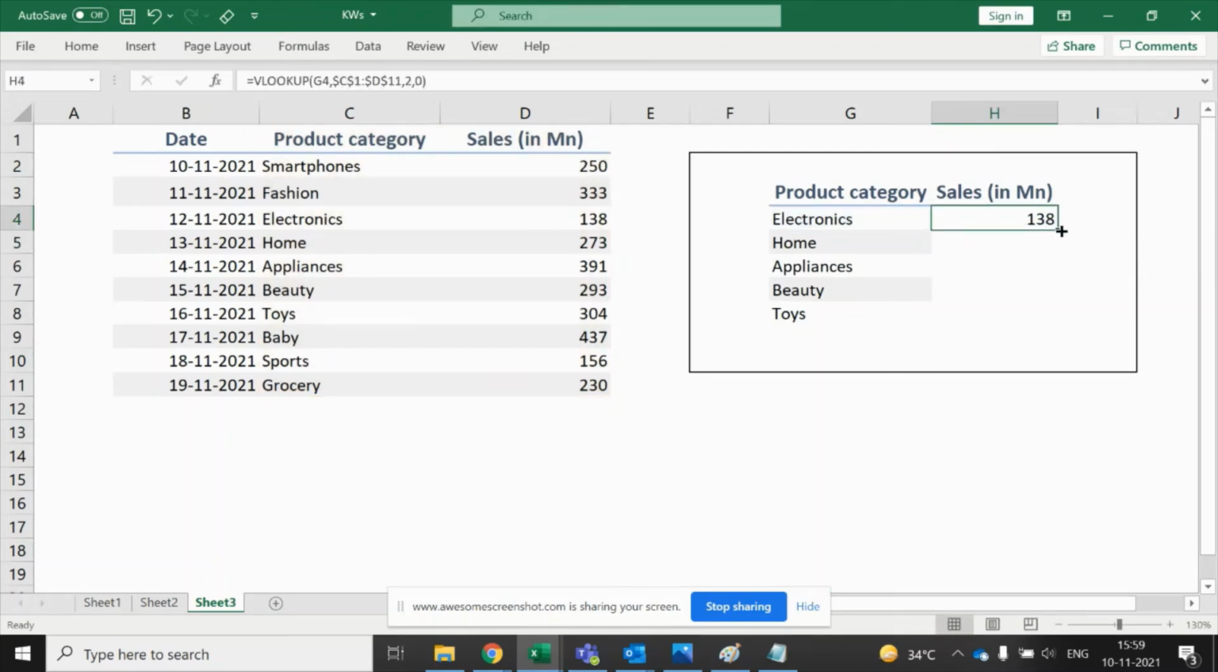We just drag this formula down to the end. So we have the sales amount for these product categories here that you can see.